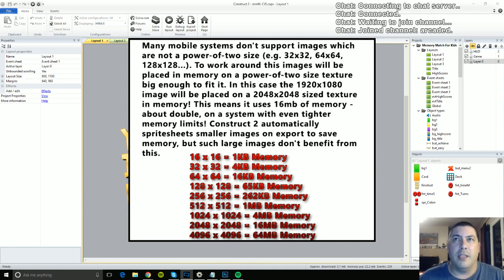Okay, and this means that it will use 16 megabytes of memory, about double, on a system with even tighter limits. Construct 2 automatically sprite sheets smaller images on export to save memory, but such large images don't benefit from this. And that's true. What Construct 2 does is it takes images and creates a sprite sheet that is smaller in size and puts a bunch of images inside that sprite sheet. Now, there are some limitations to this in the way Construct 2 does it, and I will explain that here in a little bit.